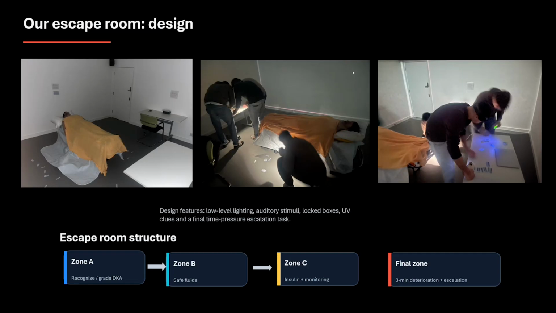The final zone was a time pressured zone. So the escape room itself had half an hour. And then that final zone was a further 3 minutes where we had extra noise, auditory stimuli to really increase the pressure felt by the participants.